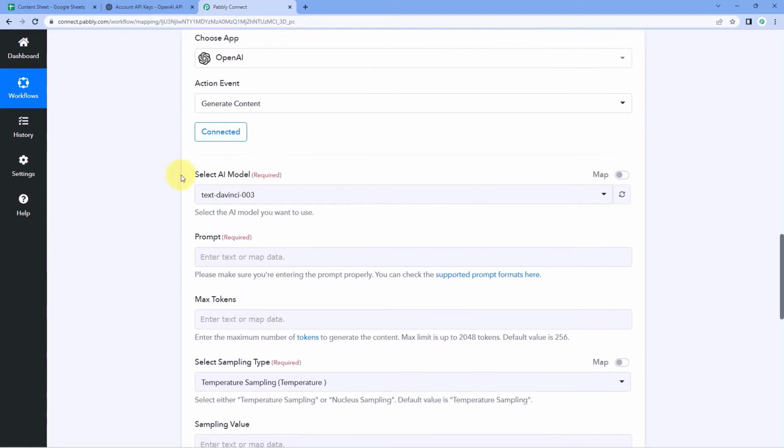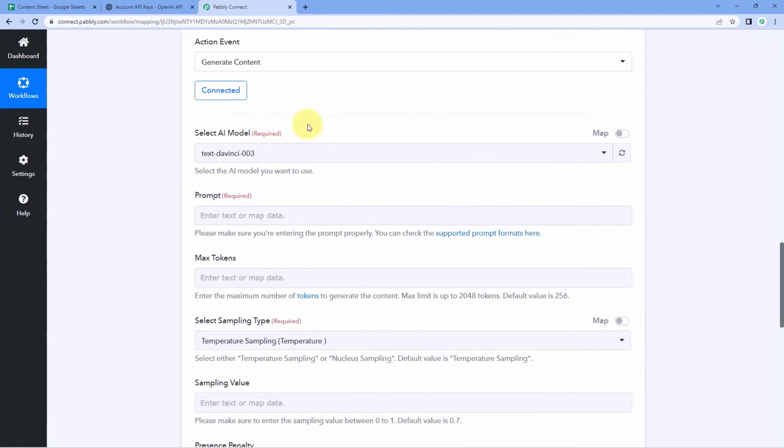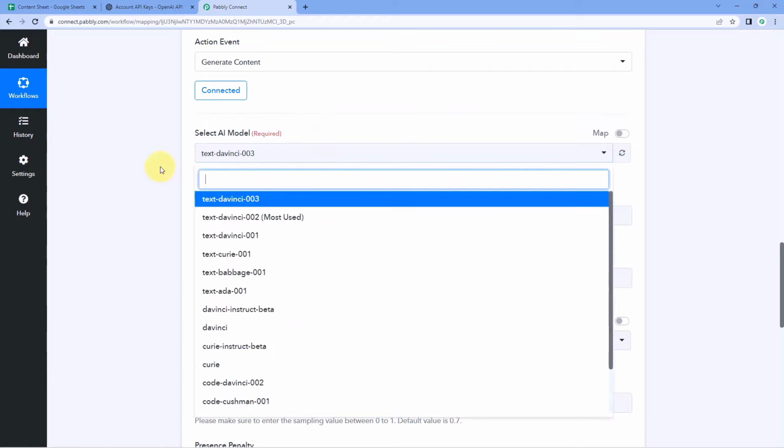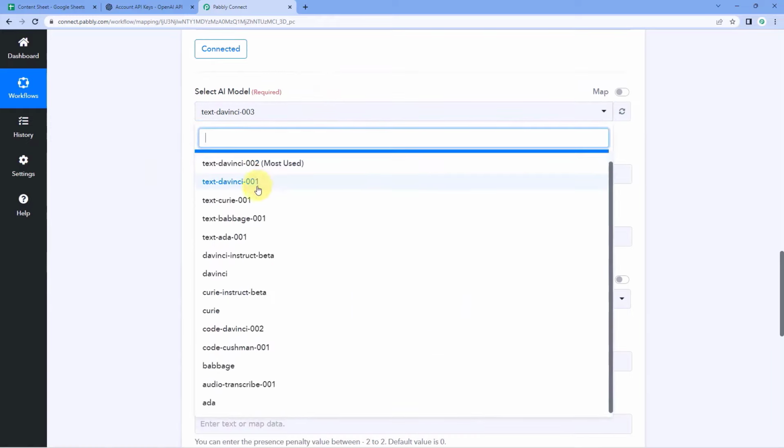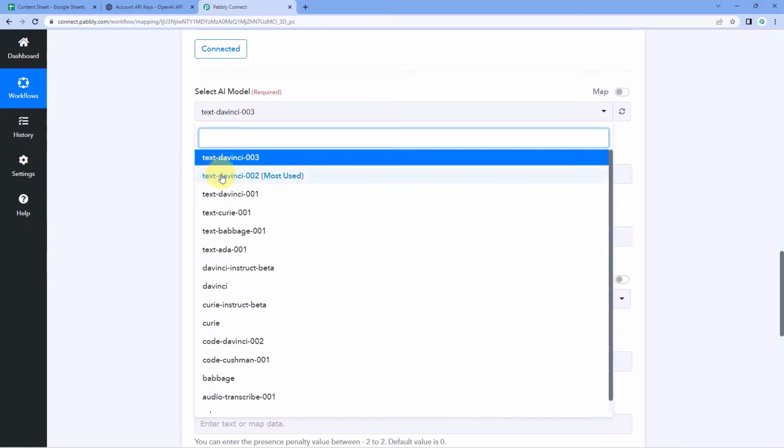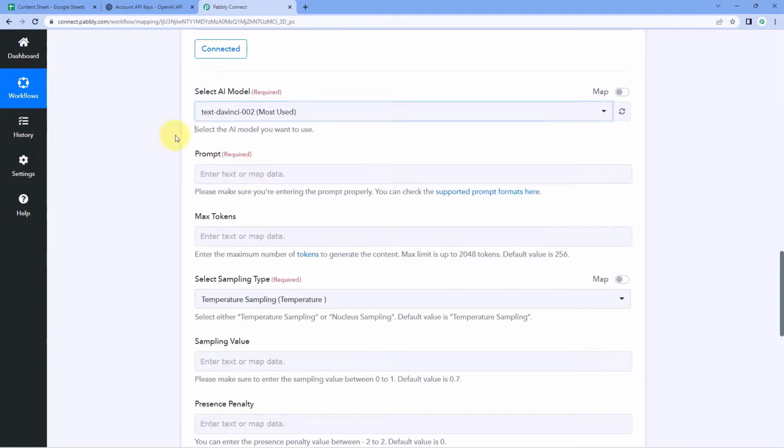After making this connection, the first thing it asks us is to select the AI model, that using which AI model we want to generate the content. And in the drop-down below, we can see a list of all the different models we have in OpenAI. So you can basically use any model according to your choice to generate the content. I'm going to use this Text DaVinci model, which is the most used one.